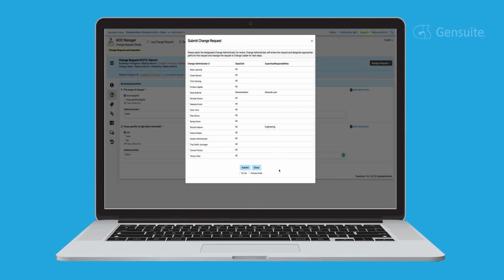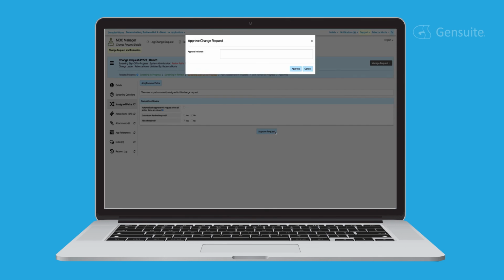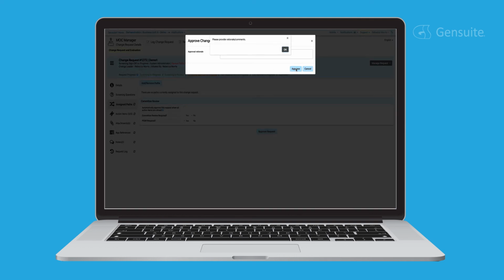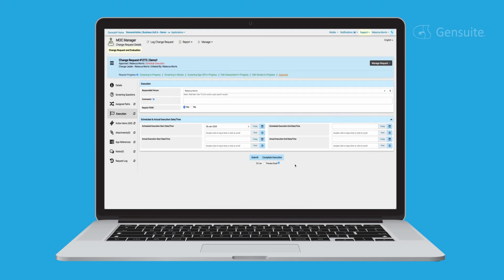Once the screening questions have been reviewed and approved, the system administrator may assign paths or additional sets of questions related to EHS topics. Each path in MOC Manager has an assigned path administrator who will evaluate change requests to ensure all path requirements are met. After all sets of questions have been answered and critical paths have been approved, an email will then prompt the Change Management Committee to review, if this option has been selected, and approve the change request.